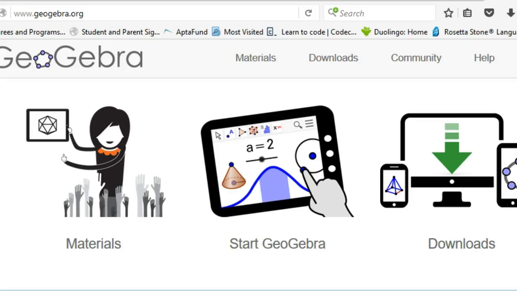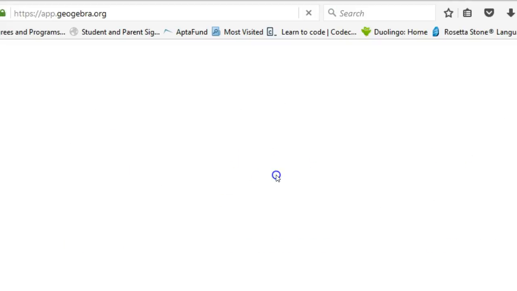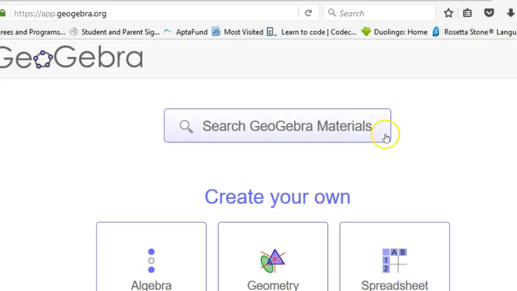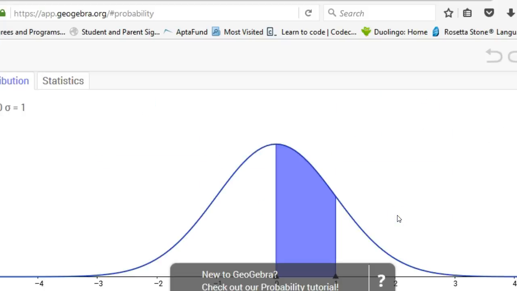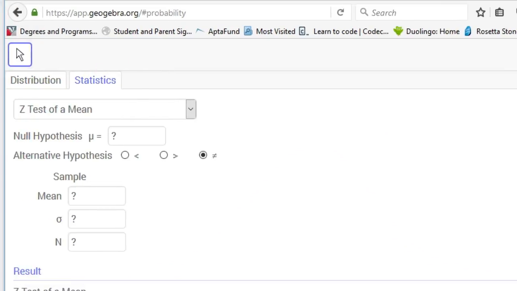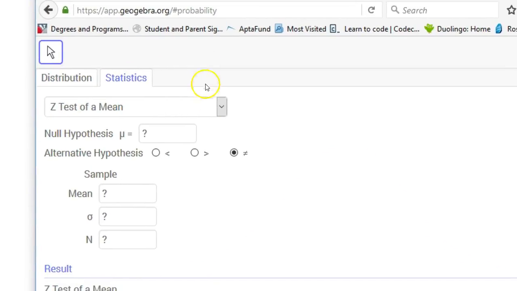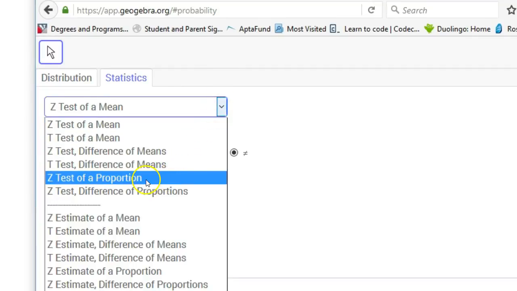So I'm going to show you again in this video how to use GeoGebra to do this. We'll go to geogebra.org, click on Start Creating, and go down here to Probability. And we're going to choose Statistics. Let me pull this over. And we want to do a z-test of a proportion.